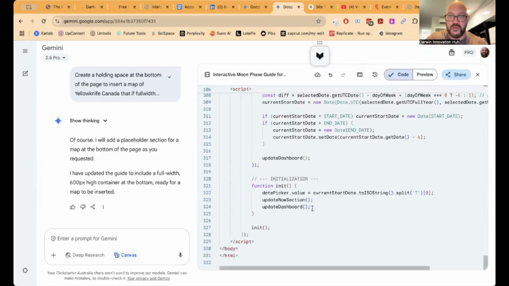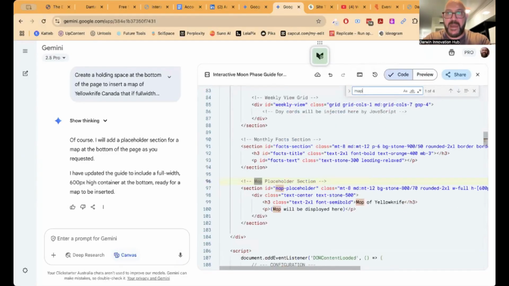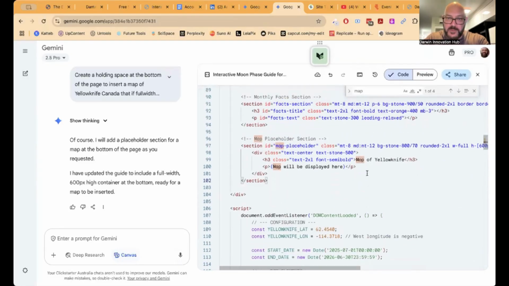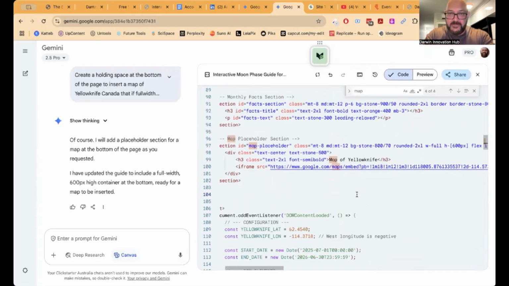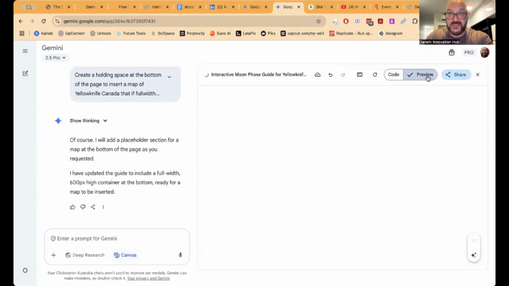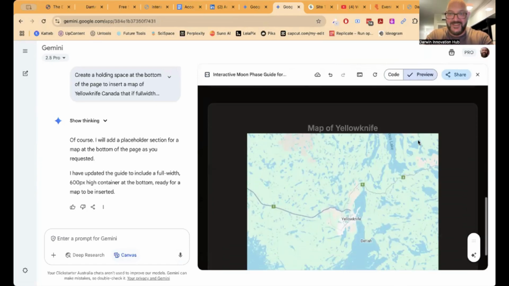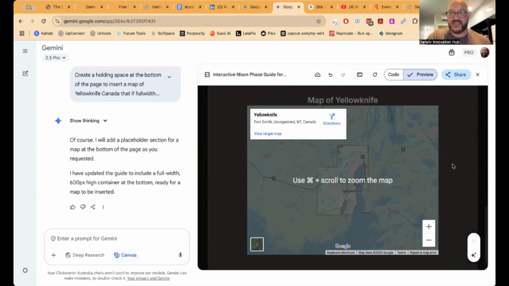So if I look at the code and I look for map, here's a map placeholder. So in here, there is "map will be displayed", will be replaced here. So I just go in there and I will place my iframe in there. Let's see if it actually works. It may or may not. Yeah, it did. There you go. So it's actually put it in there.